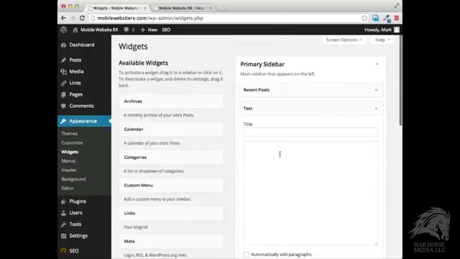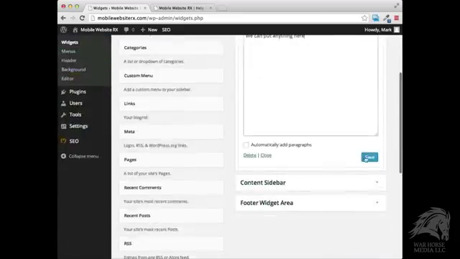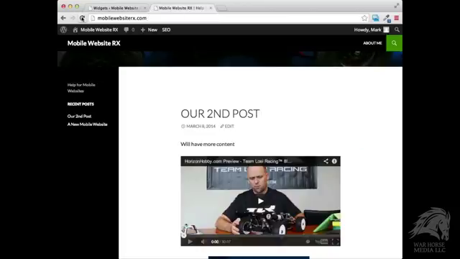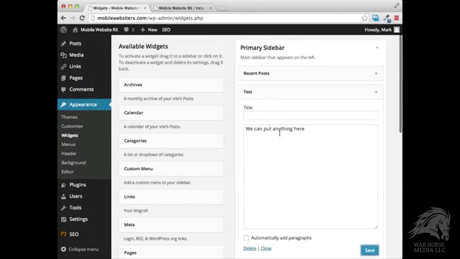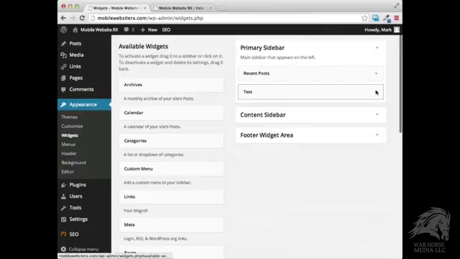We can add a text widget and we could put ads in there. We could put Google AdSense ads if we wanted to. We could put just about anything that we want. Just to show you, we'll go ahead and save this real quick. When we refresh this page now, you're going to see that our little text widget has been added here. So we'll get rid of that for right now. But the text widgets really are very awesome.